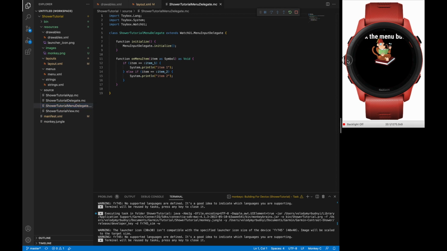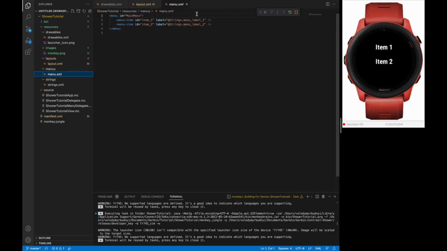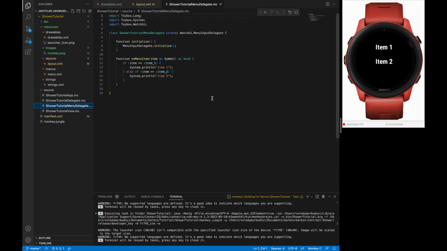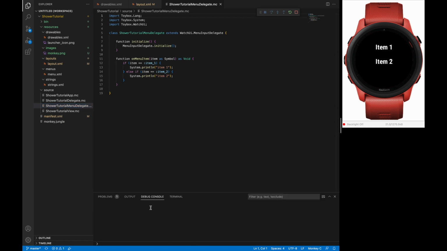Let's try this. For example, when we click here, we can see item 1 and item 2 that are under menu XML. You can see menu label 1, menu label 2, and you can see those here, item 1 and item 2. So let's go back, and also once we click on item, it will be displayed. So let's go to debug console and let's, for example, select item 2. Yep, we can see item 2 was selected. So that's what was generated automatically by our application.